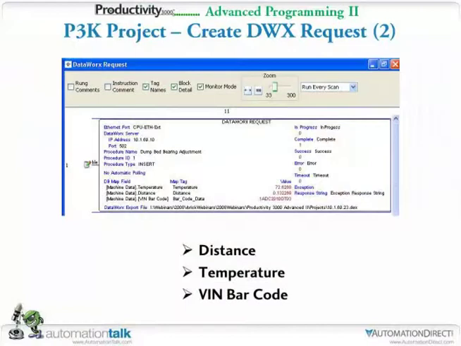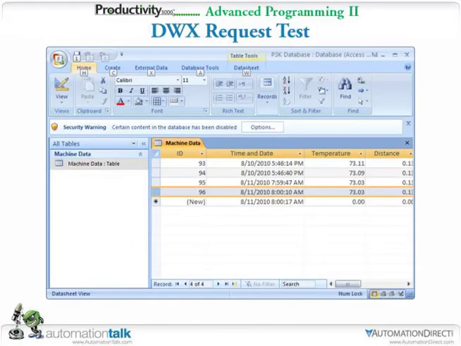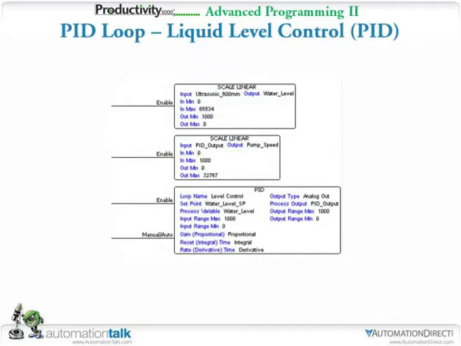Next slide, I think we're going to wrap up here real quick. We've covered this once before, but here's where we actually created the DataWorks request. There's a couple slides here, and there's where we actually tested it. So we got through that. Last thing we're going to do is I'm going to reconnect.